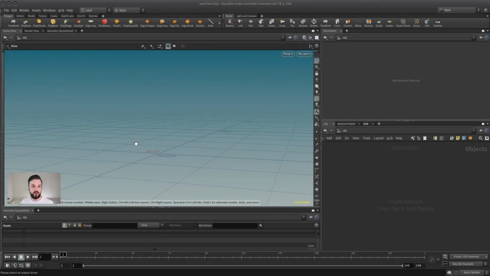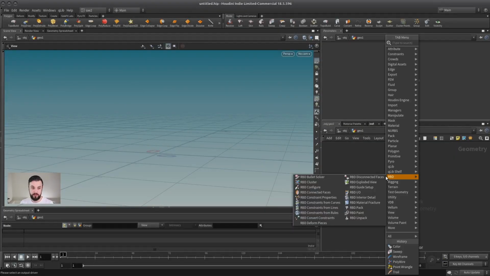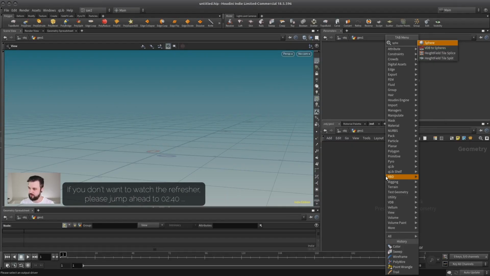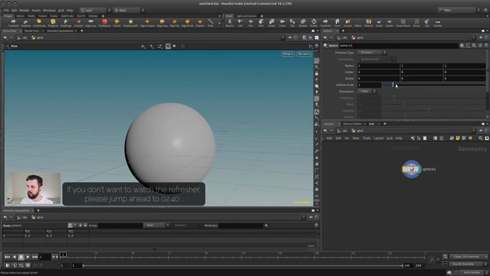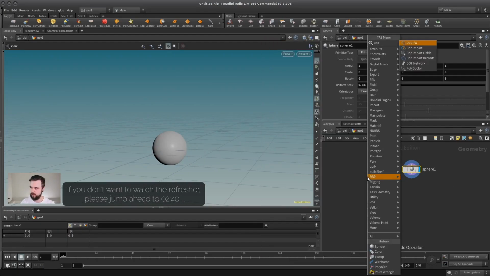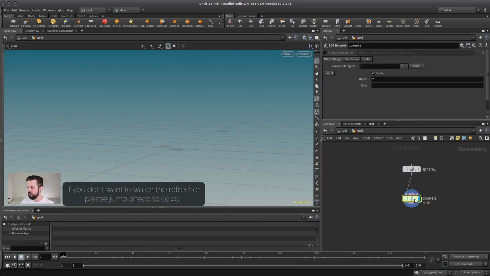Hey everyone, so in this video we want to start talking about something that we will cover in the next couple of videos as well, and that is collisions in simulations. So let's start with a simple setup, and this is a quick refresher on how to set up a simple DOPNet. We start with a sphere, so this is where our points should come from. And I create a DOP network, and it's connected to the first input, the sphere.